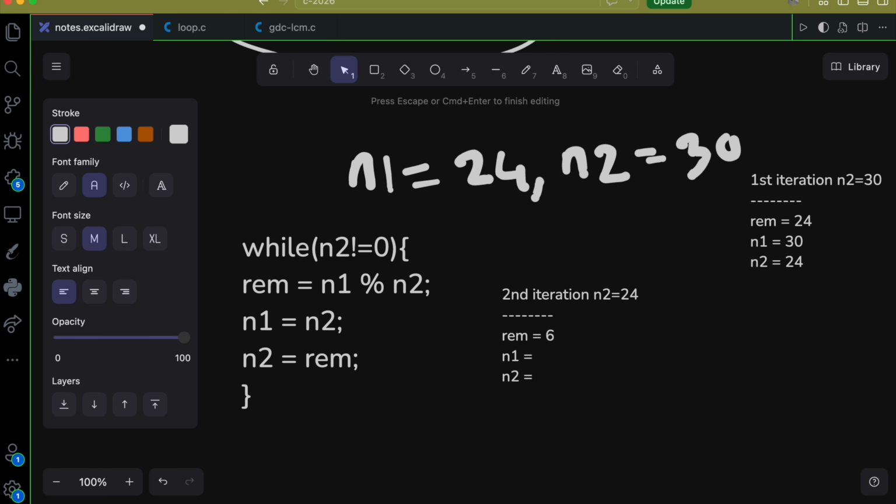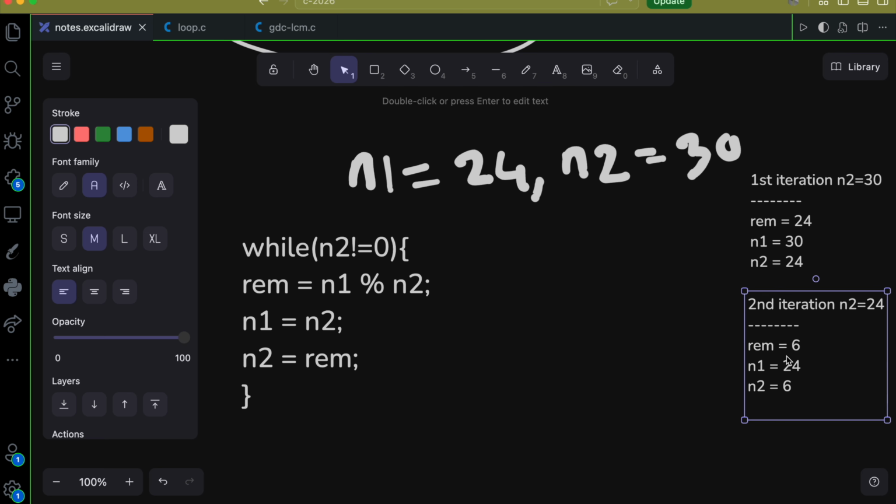So the new remainder is 6, and the last value of n2 will be n1 this time. In the last iteration, the value of n2 was 24. Therefore, this time we can assign this 24 to n1, and n2 will have the value of the remainder in the current iteration, so it will be 6. So there you go. Our second iteration is also done.